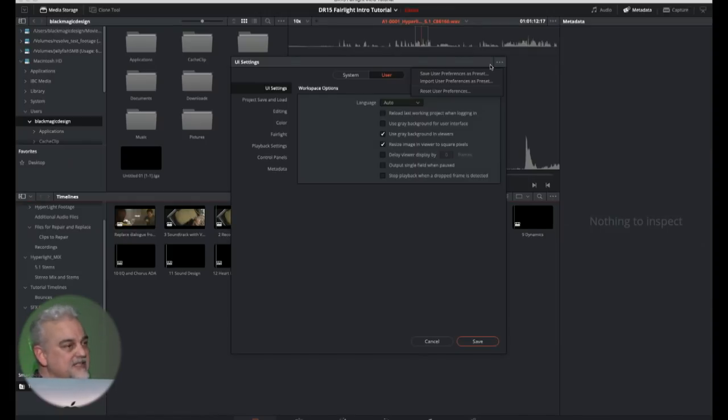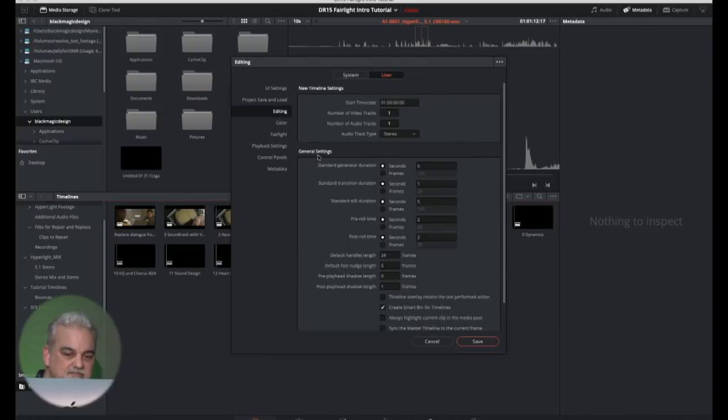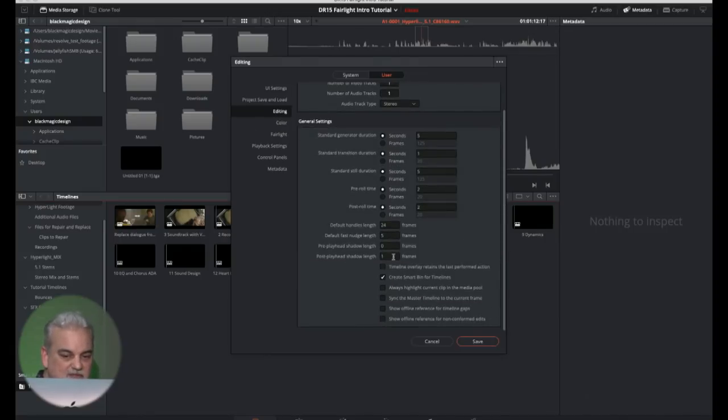Right now, you'll see I click the three-dot menu. I have Save as User Preset. I have Import. I have Reset. So if I had actually saved these, you'd see it listed under here, and I could select that. And that's really important because maybe I prefer a certain number of frames on my post-playhead shadow length.